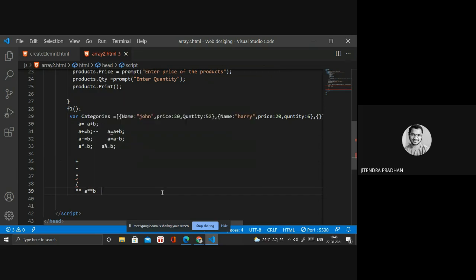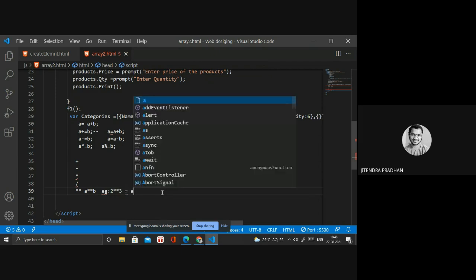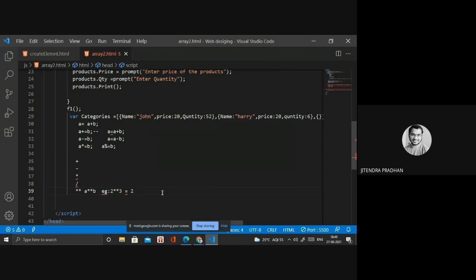If I talk about an example, 2 double asterisk 3 means its value is 2 into 2 into 2. You know all these things, I don't need to explain again. 2 into 2 is 4, 4 into 2 is 8. Its value is 8. Okay, this is the exponent. So next we have increment and decrement. Partha sir, you know increment and decrement.